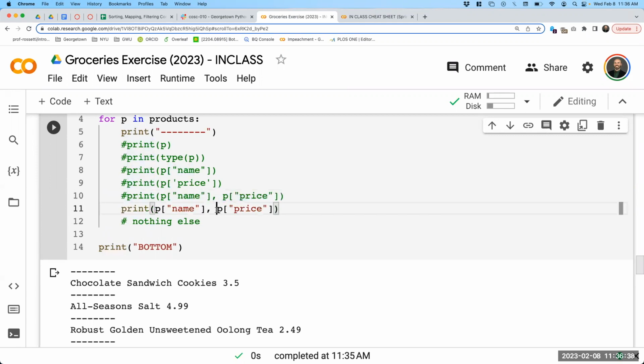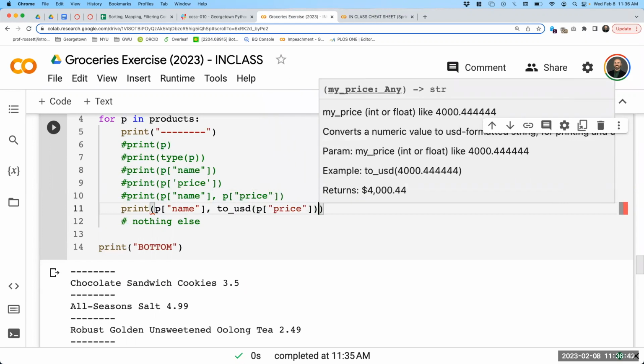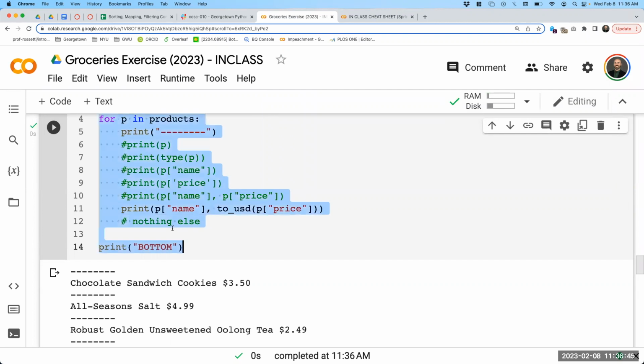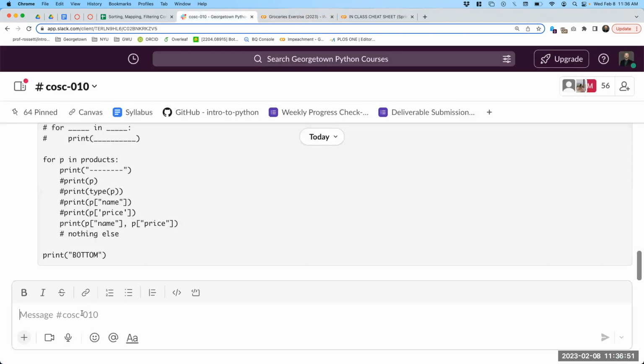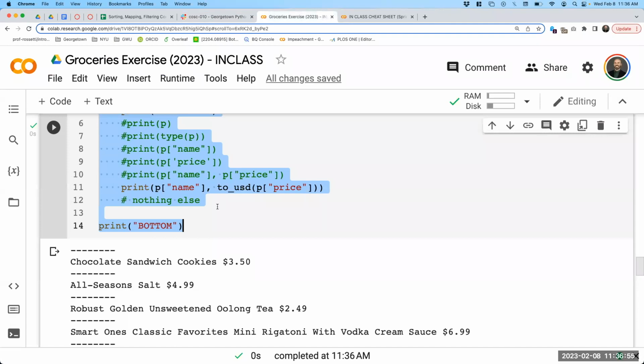And then I'll share that with you. Like toUSD, and then we'll pass this price in. And that will help us format these prices. Nice. Cool. So I'll share this in Slack as well. So you see us just working one small step at a time. This is what I encourage you to do.